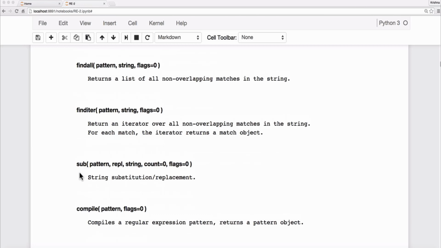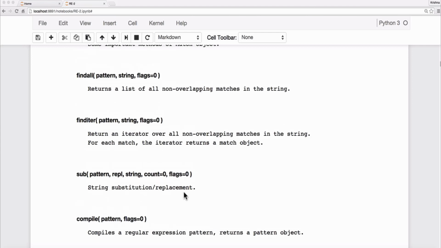Next, we saw a sub method. The sub method is more like a search and replacement method. Here we can also pass the number of replacements we want to make. We can pass a count. Next, there is a compile method. We can use this compile method to compile a regular expression. Suppose you are using the same pattern multiple times in your scripts, we can just compile in the beginning and use that pattern object in further searches.